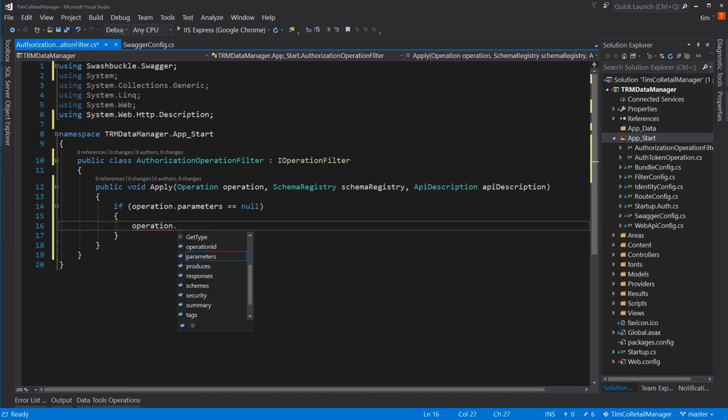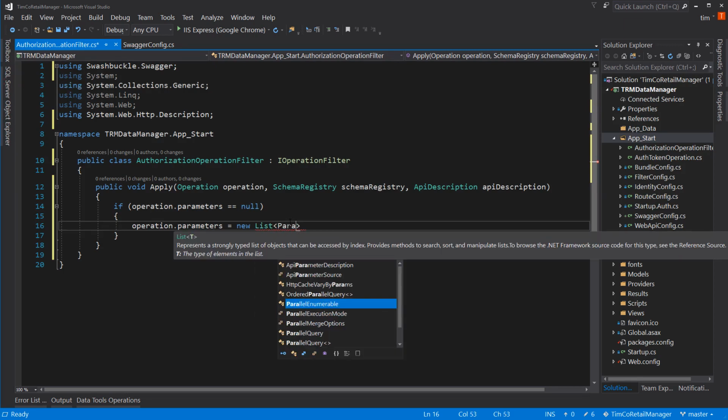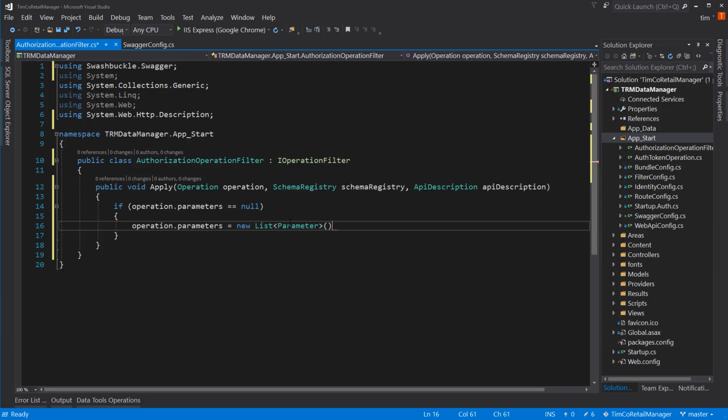So operation.Parameters. Now if you mouse over it, it's an IList of type Parameter. So you can say equals new List of type Parameter. Now you can't do a new IList because an IList is an interface, not an implementation. A List is an implementation of IList. Now that we are sure that this parameter is actually instantiated and is not null, we can now use it.